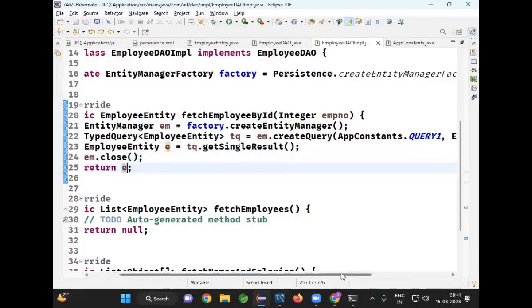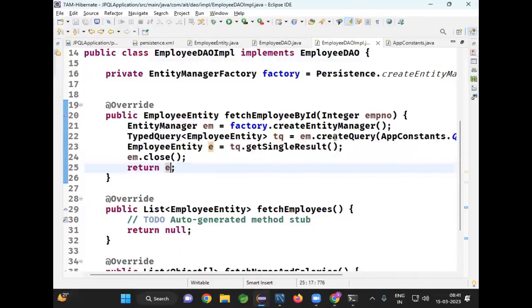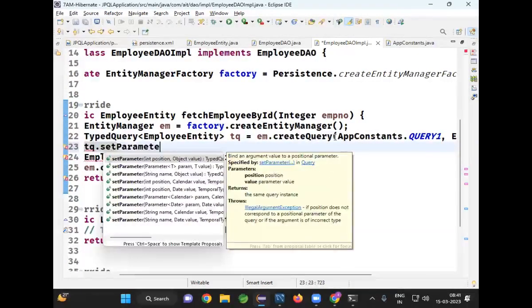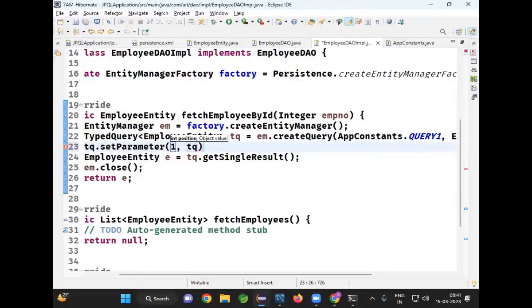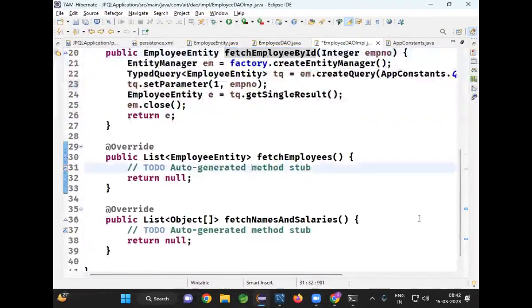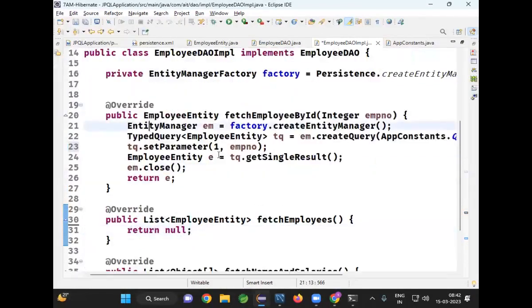Tell me now, does this query select all employees from the database or only one employee? One employee. But we need to set the parameter value now. How to set the parameter value? TQ dot, there is a method called setParameter. I have only one parameter: one, comma, employee number. We are passing that employee number as an argument. This employee number we are setting at the first parameter place. Then we are getting the employee and returning that employee. This is the first method. What is the first method? fetchEmployeeById.